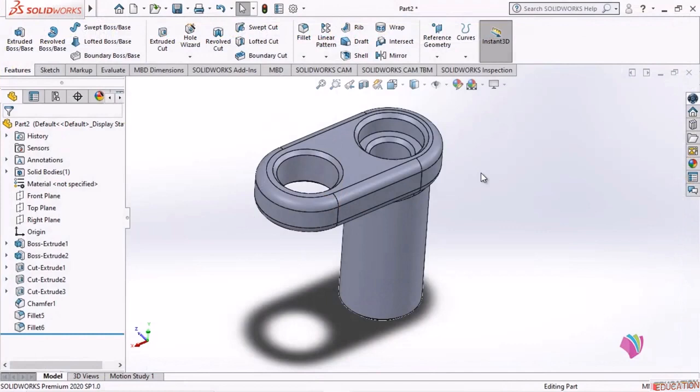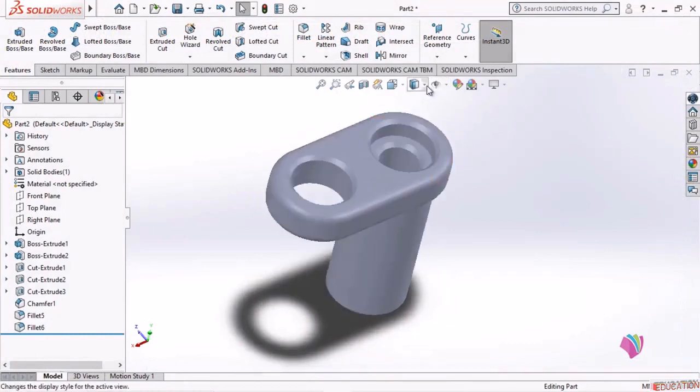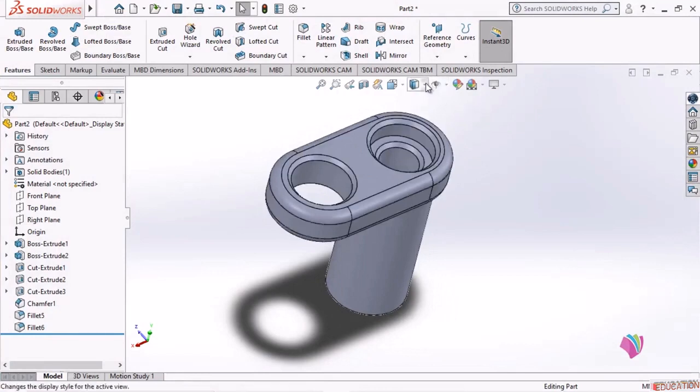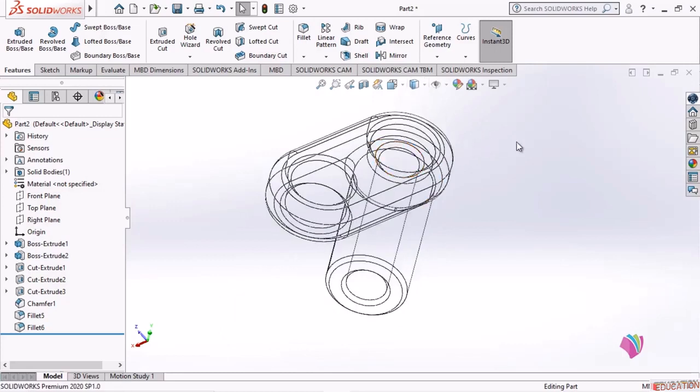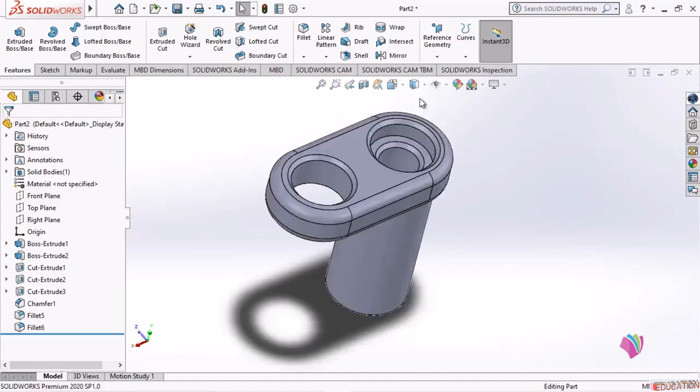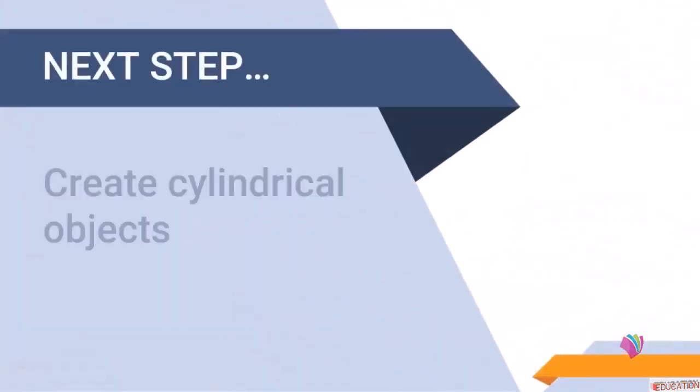Even in Solidworks we have the visual styles. Here if you see, the edges have gone. This is with edges. This is just the wireframe. This is with hidden edges. You can see. So these are the various types of rendering styles or the visual styles. With this, we have completed our example 26 model. In the next lecture, we are going to learn how to create cylindrical objects.